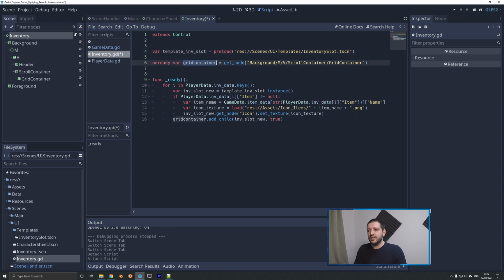Then we want to get the grid container because we're going to need it a couple of times, and we don't prefer any long get node references. So we're going to get this node and save it as grid container. Then under the ready function, when this inventory loads into the scene, we're going to go over every key in player data, inventory data, keys. And for every key, that's 28 keys, we're going to define a new inventory slot, which is going to be an instance of the template inventory slot.